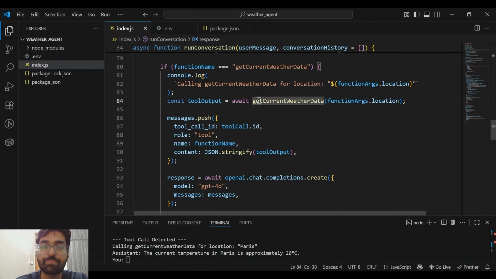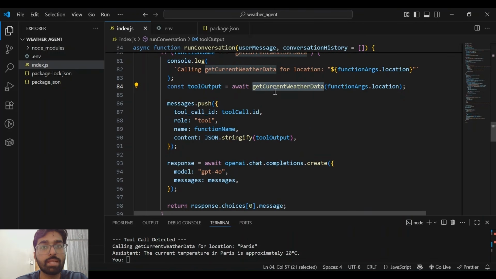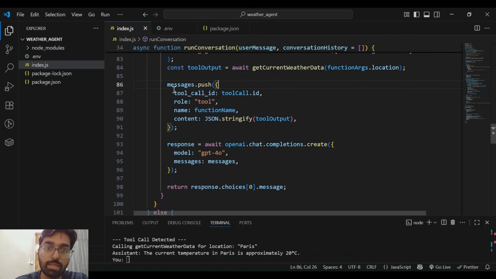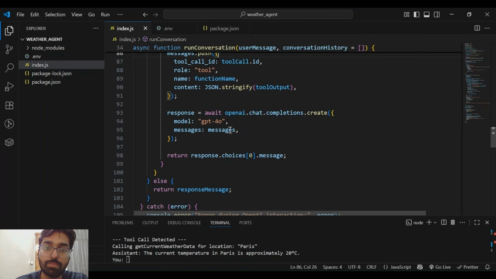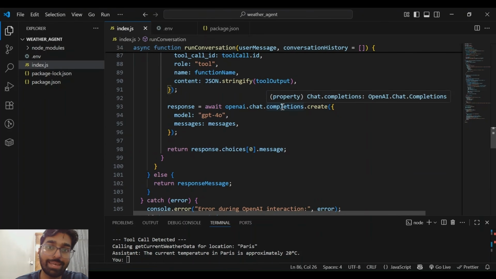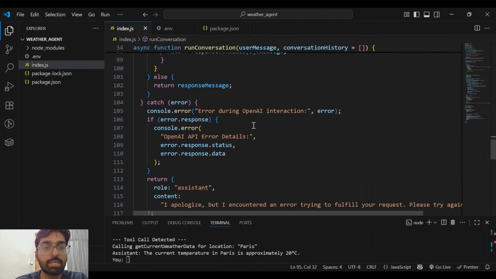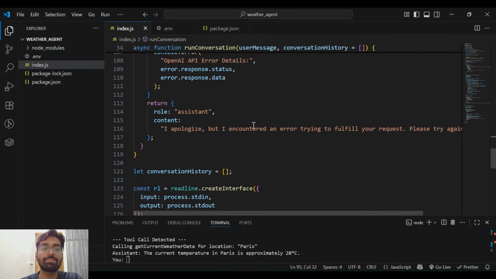Okay, over here it has done the tool calling, that is fetching the API details, and then it took that particular response. It basically created a message array, pushed that object into these messages, and finally we provided that message to OpenAI once again so that it can finally deliver that message to the user. And this is a catch handling, and yeah, that's it.